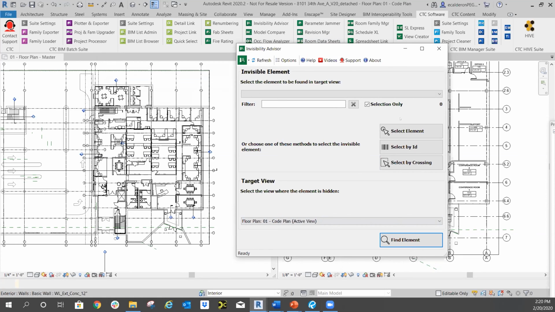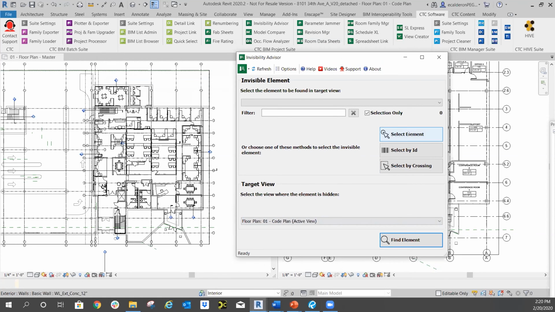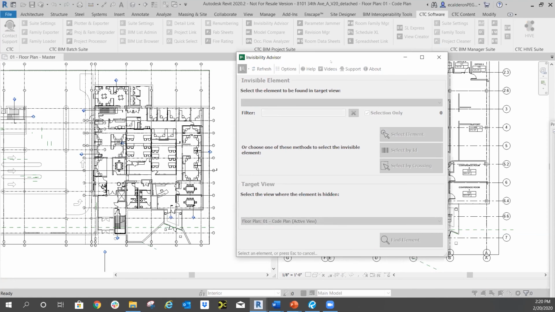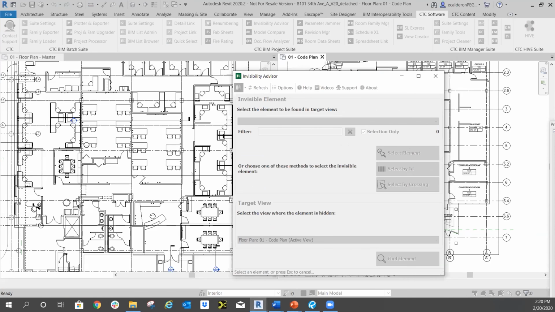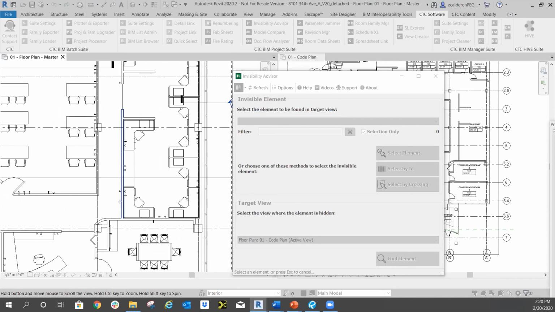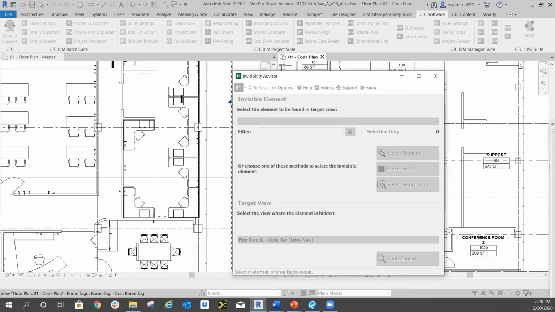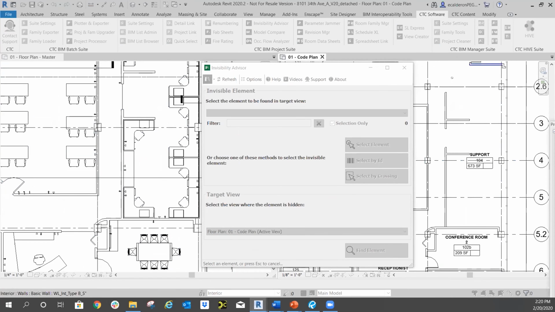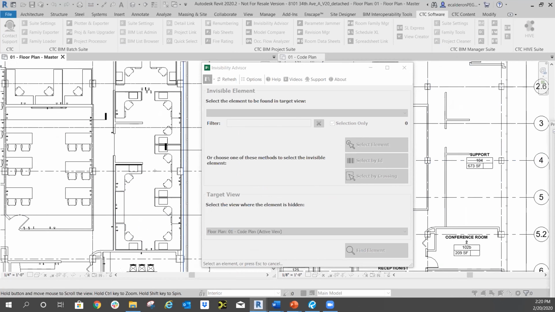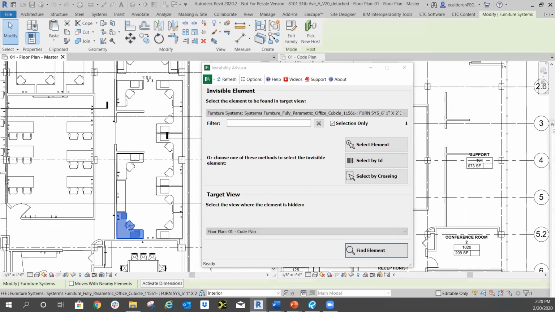So just for this demo, let's try the first one, select by element, since I have these two views here. So we're saying that we want to check about the furniture in the support room. I got my plan here where it's showing the furniture, and then I got the one that is not showing. Hope you guys can see well. The two rooms are the same. So let's click on whatever furniture you have. Then you go and select the target view.